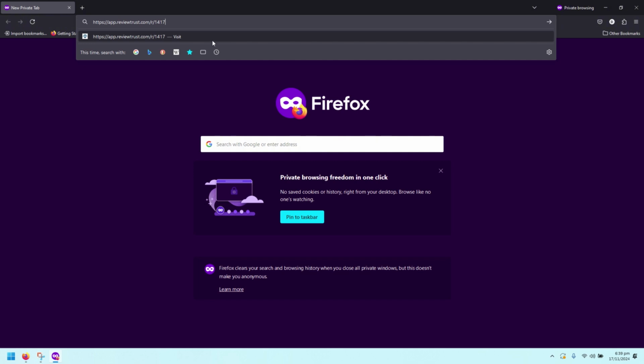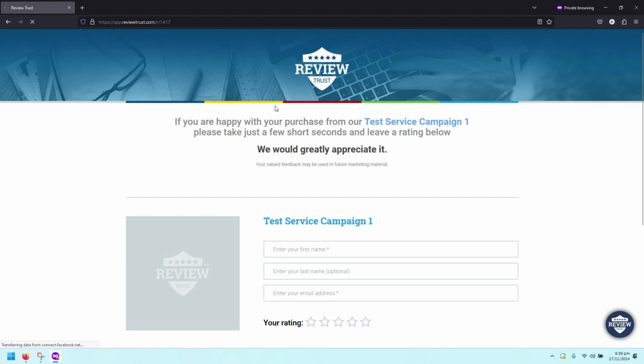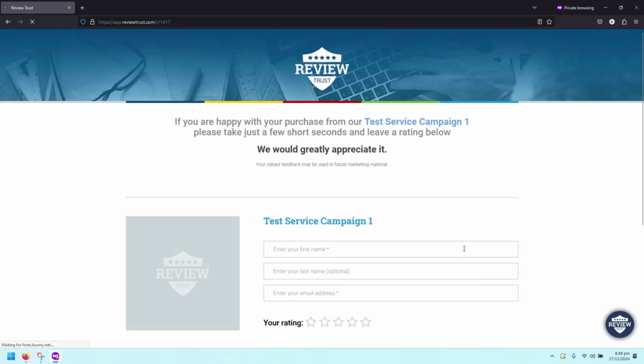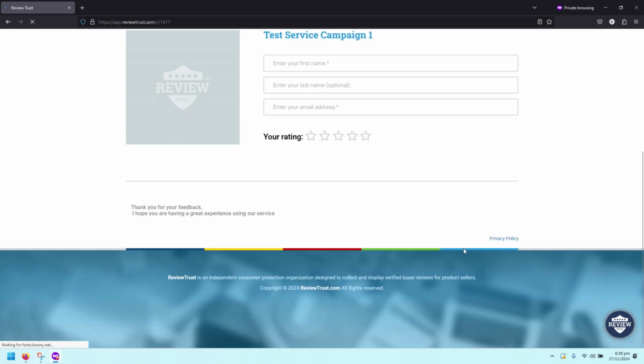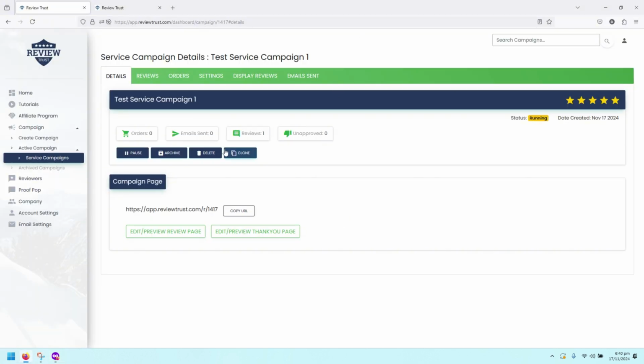If we open it in the same window, it will open as the edit page of the review page, which I will show later. So this is what your campaign review page looks like. You can modify some elements of this page from the campaign detail page. To edit, click the Edit or Preview Review Page button.